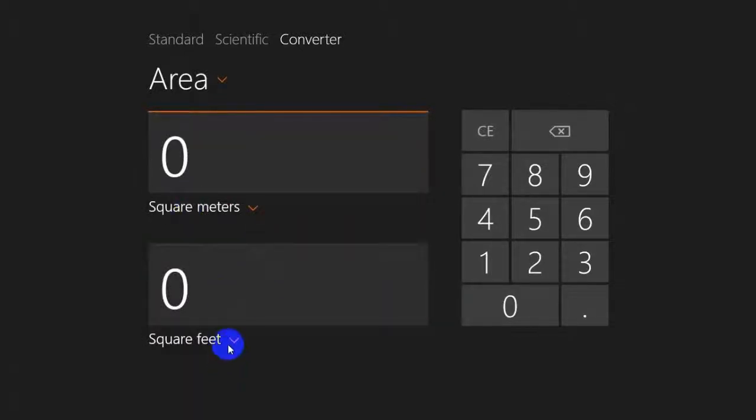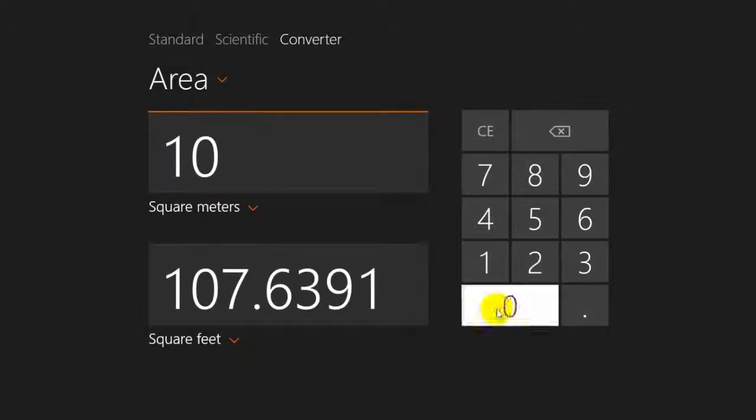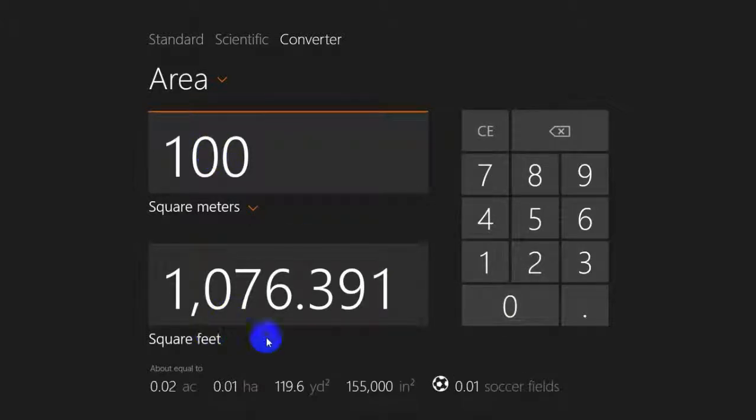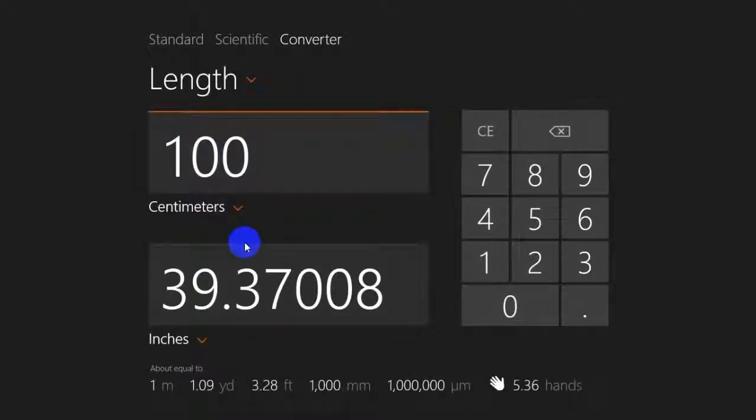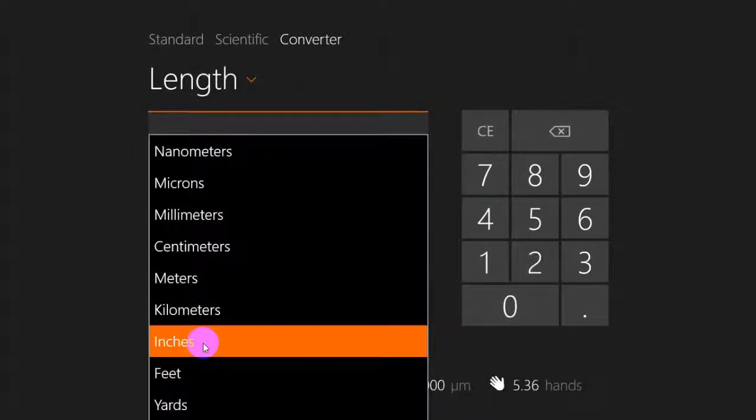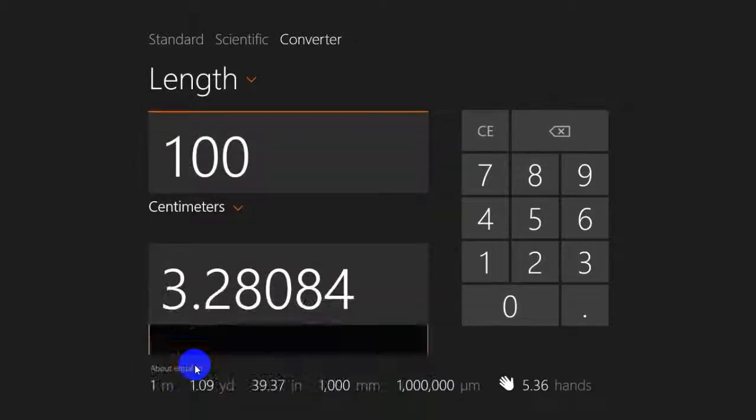So now let's convert square meters to square feet. So now enter the value. So you can see the conversion, and at the bottom you can see other units as well in area. You can see hectares, yards, inches, all included. The same goes to other units as well. You can see the suggestions.